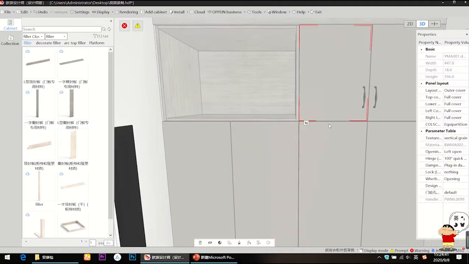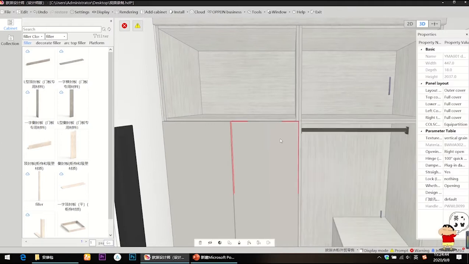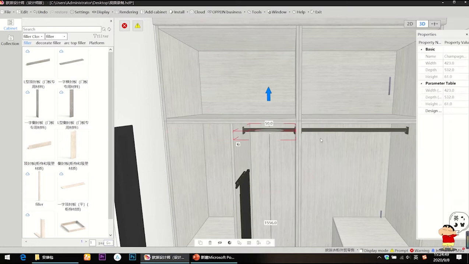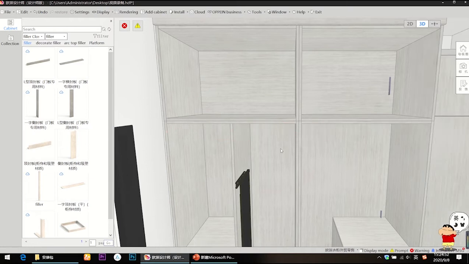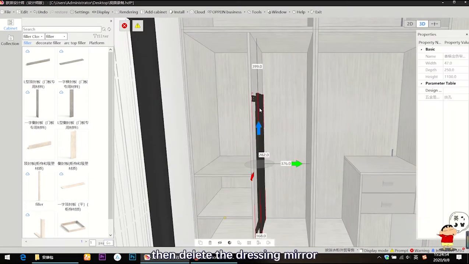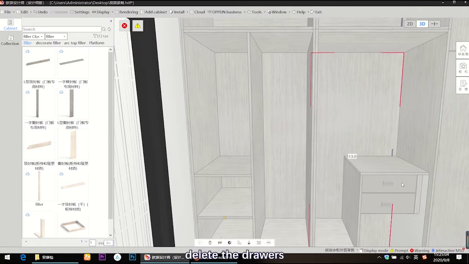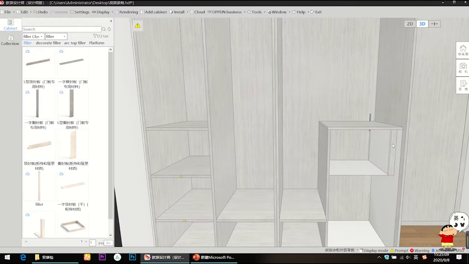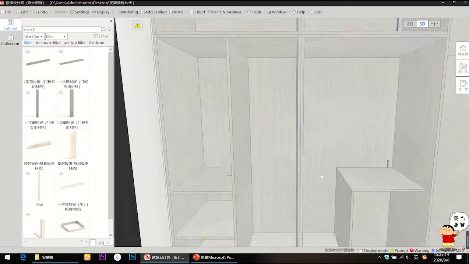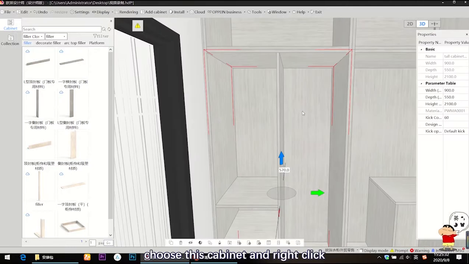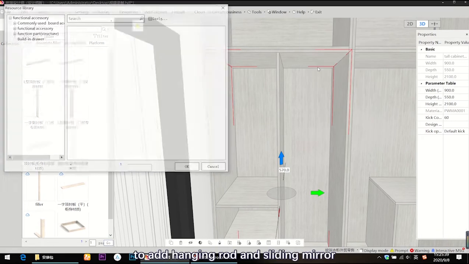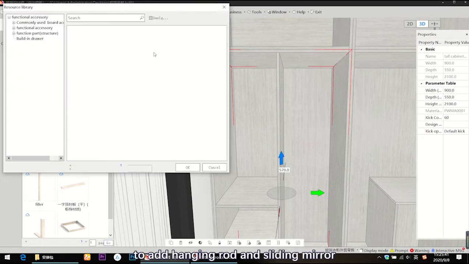Delete the doors. And delete the hanging rod. Then delete the dressing mirror. Delete the drawers. Choose this cabinet and right-click. Use Add Function Component function to install the hanging rod and the dressing mirror.